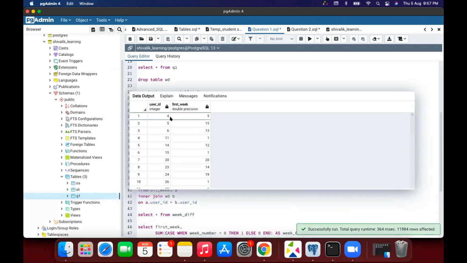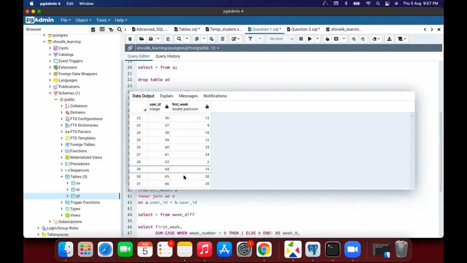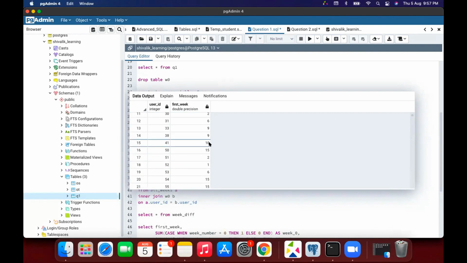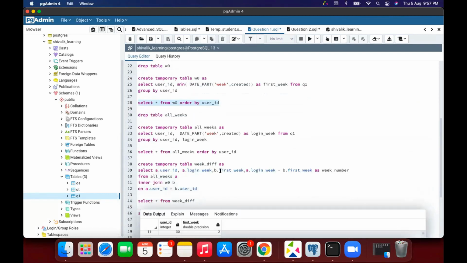Okay, you see that the fourth user ID first subscribed in the fifth week on your channel, the fifth user ID in the 15th week, and so on for all the other people, right? So you see that week 10 is also there. Okay, the 10th week is where people subscribe for the first time. So these two tables you have: first week information of the users, and all weeks information of the users.